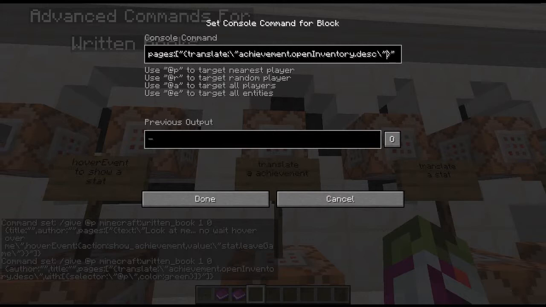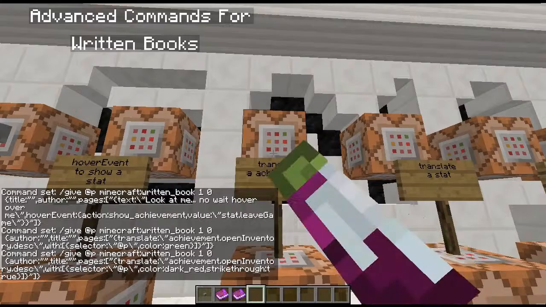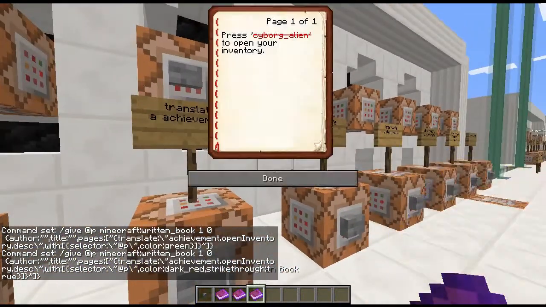And then after that you put comma with, colon, square bracket, curly bracket, selector, backslash quotation, at P, and then whatever, if you want a color, or bold, whatever you want. So we'll do dark red, strike through. Oh, if I could type. Okay. So that should say press Cyborg Alien strike through.